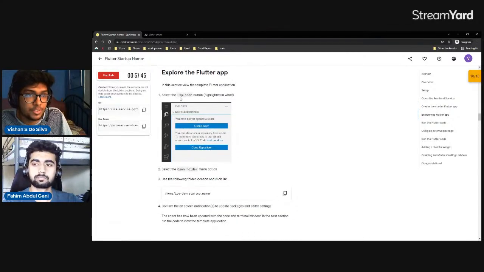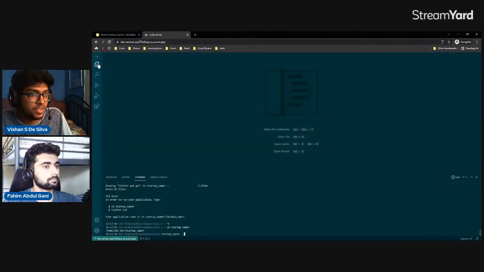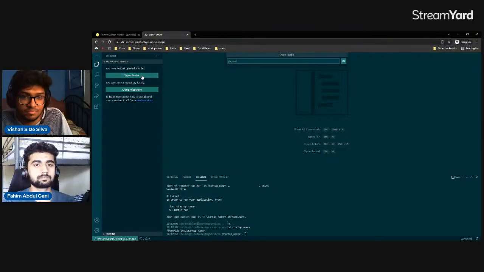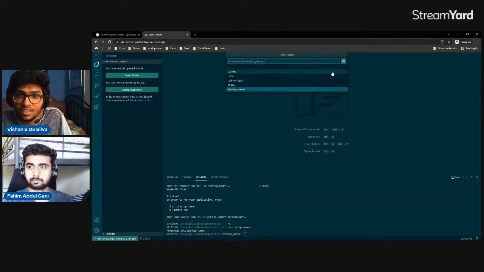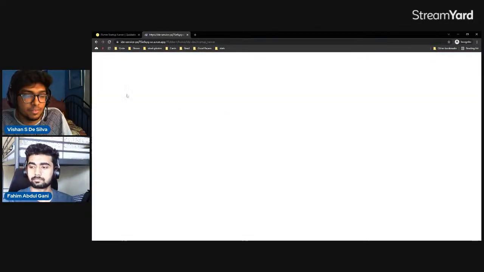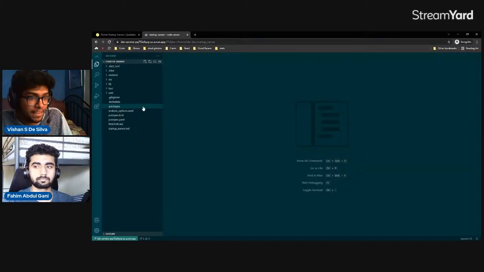To do that, we have to just open up the code in the IDE. So we just click the Project Explorer button over here, and then open a folder. That's just going to give us the current cloud instance directory. And as we can see, we've made the new app using the flutter create command. We're just going to click that and click OK. So that's going to open up that folder.